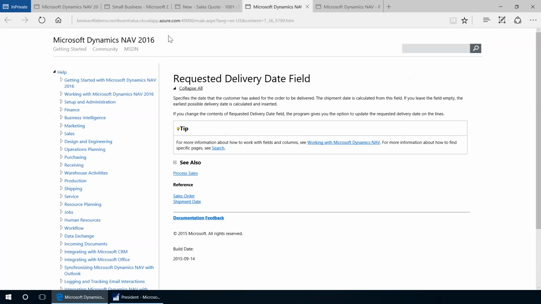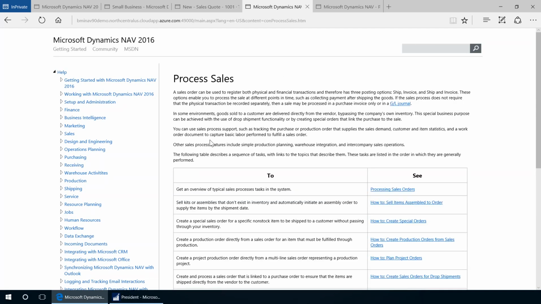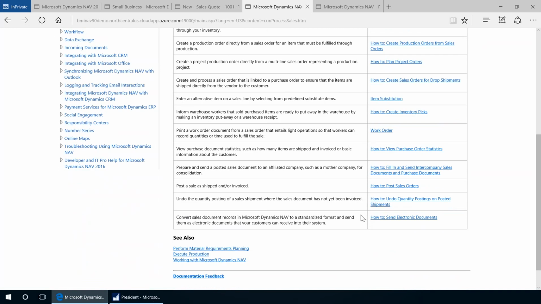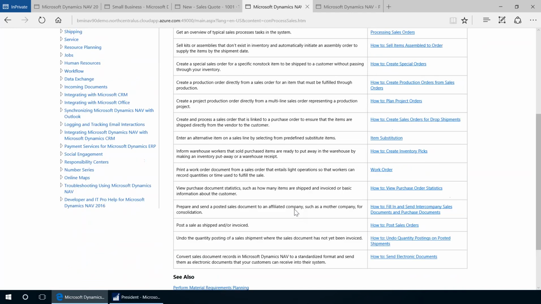Dynamics Nav will open up the documentation telling you exactly what this field is about. And while you're here, you can find an entire library of things around sales processes. So if you want to learn how to process sales in Dynamics Nav, look no further than here. And Microsoft has got some great e-learning videos in the customer portal that you get access to with your purchase of Nav.